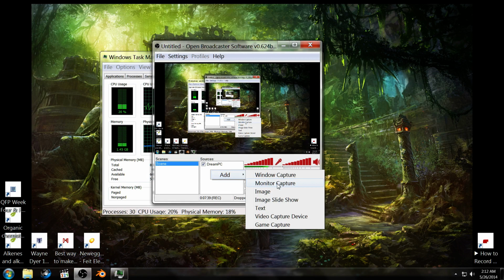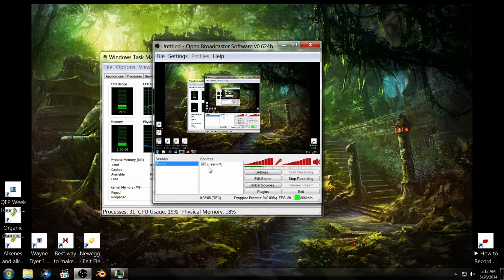I'm assuming image will just capture a screen, which is cool. It's nice to have a free screen capture program built into this. And video capture if you had a card or some kind of hardware hooked up to do your stuff. And I don't know what text is. I haven't played with any of this. I just went to monitor capture, and then it pops up a box, and I gave it the name Dream PC because it's recording my computer.